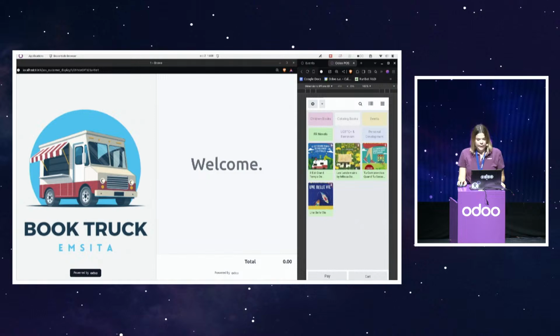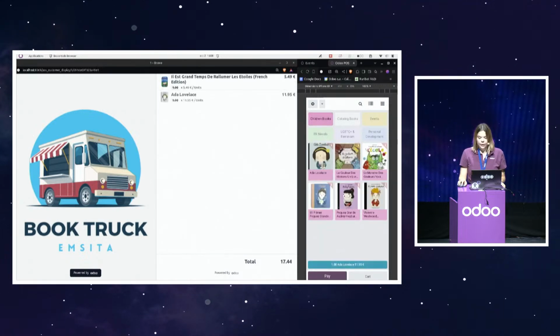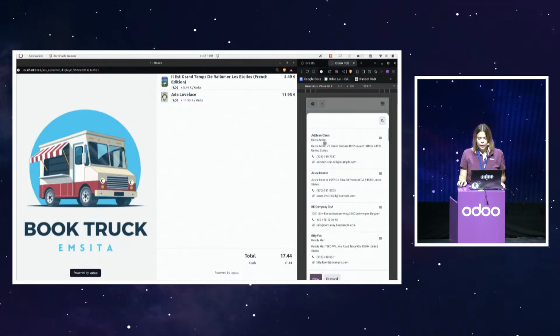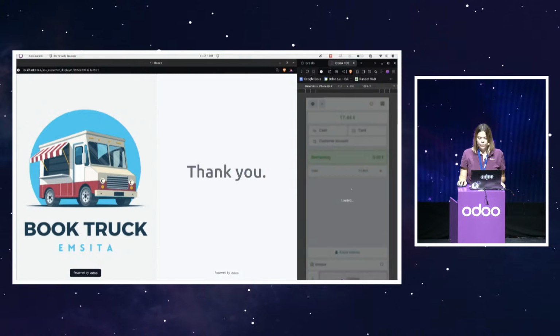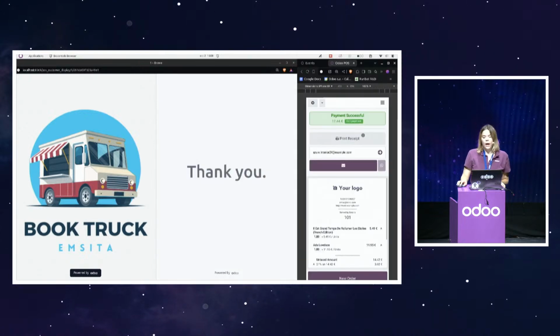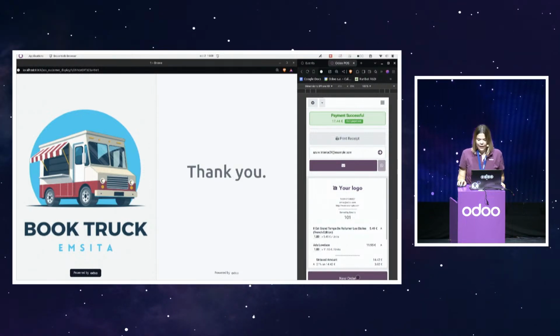I've got all the buttons I need, and I can easily choose books from different categories, select a payment method, can choose a customer if I want to. And now I can send the receipt via email or via WhatsApp, as my colleague just said before.